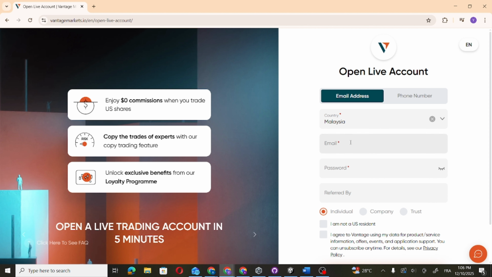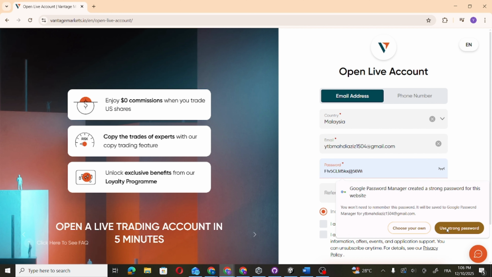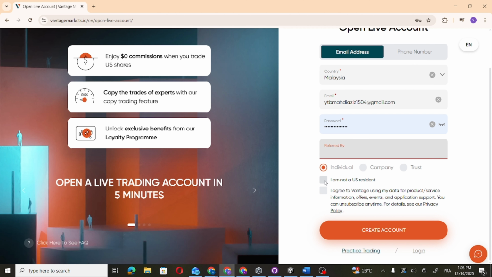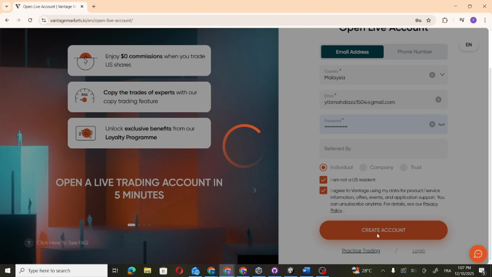I will choose email, and then we put the email, create a password, and then if we are referred by someone, and then if you are not a US citizen, you just press on this and this also, and then create an account.